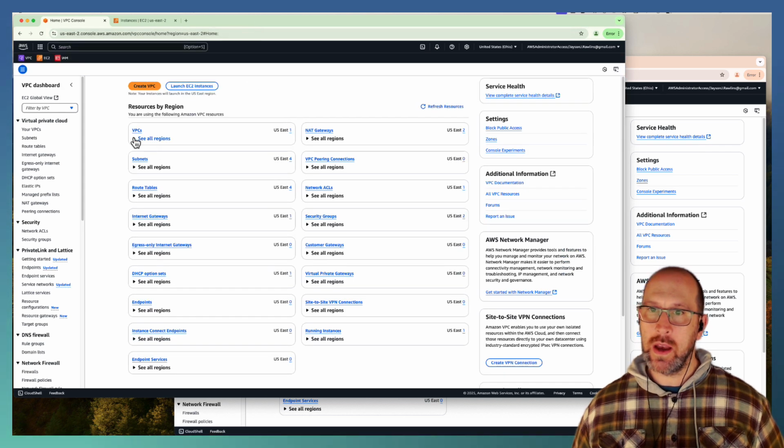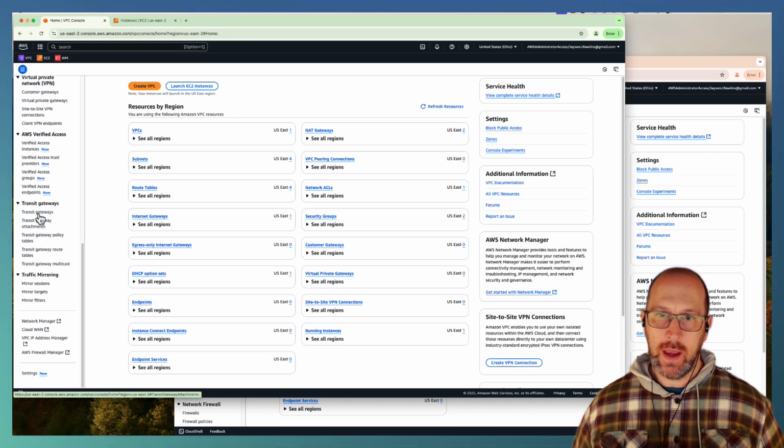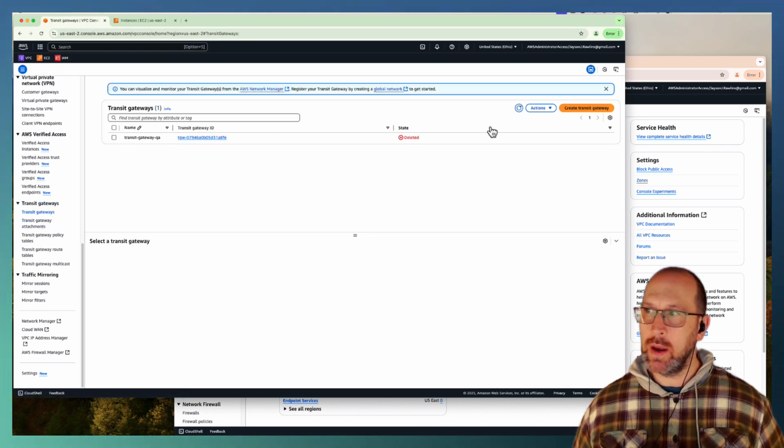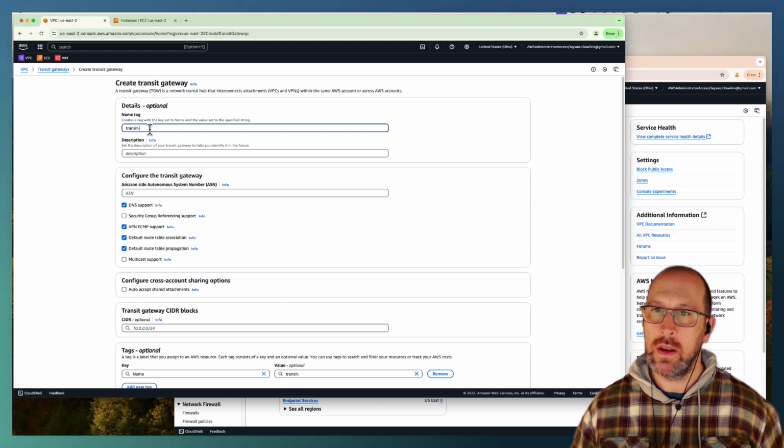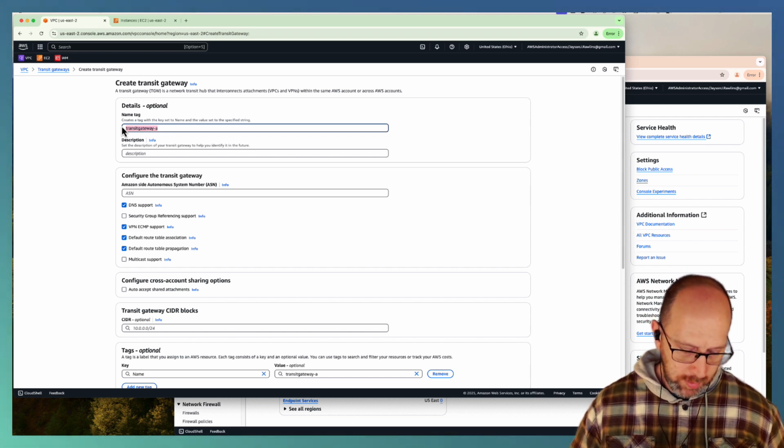We'll start with the first guy, and we will create a transit gateway. We'll call this transit gateway A. Keep it nice and simple.